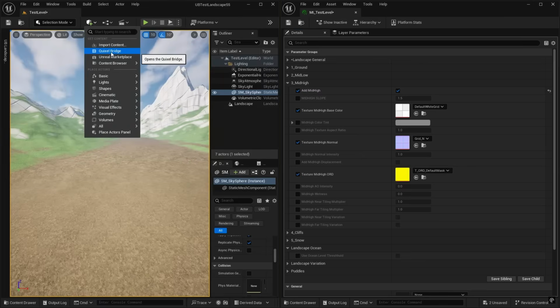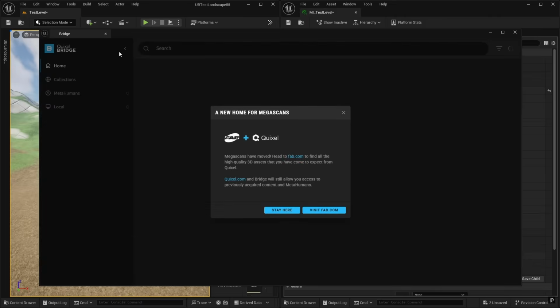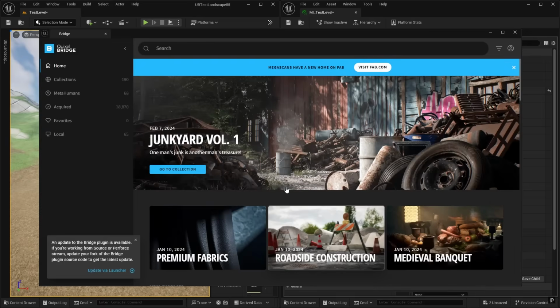And for this one, let's import them from Quixel Bridge, just so we don't use my sample textures. As of recording this video, Quixel Bridge was still working, even though Fab has been launched. So you can go into Quixel Bridge. Don't forget to sign in with your Epic account. And you can search for particular surfaces there, and there's a wide variety of surfaces available.